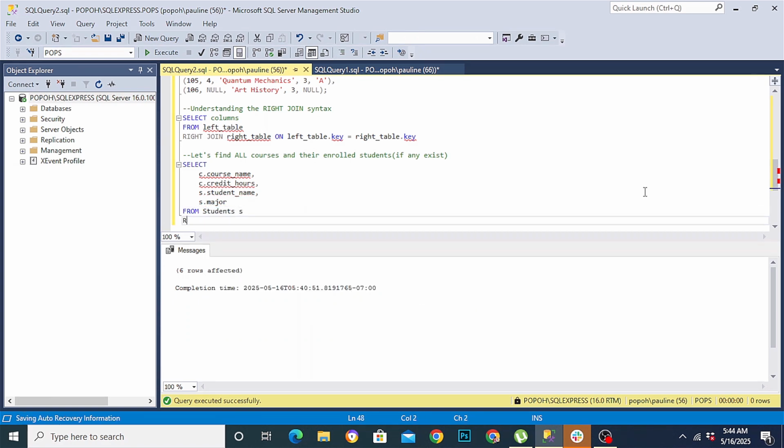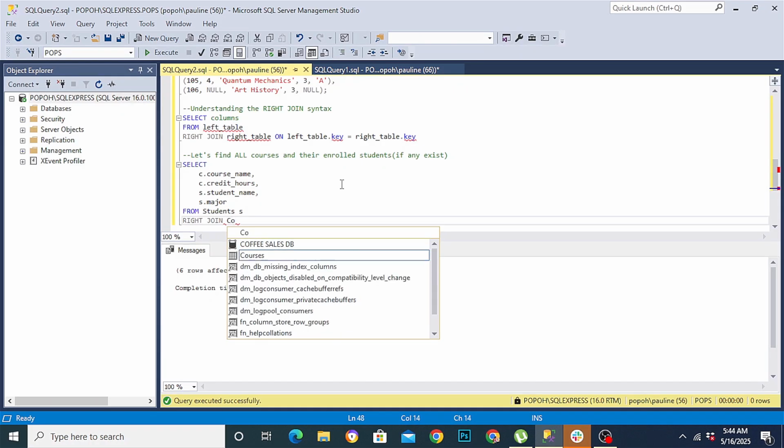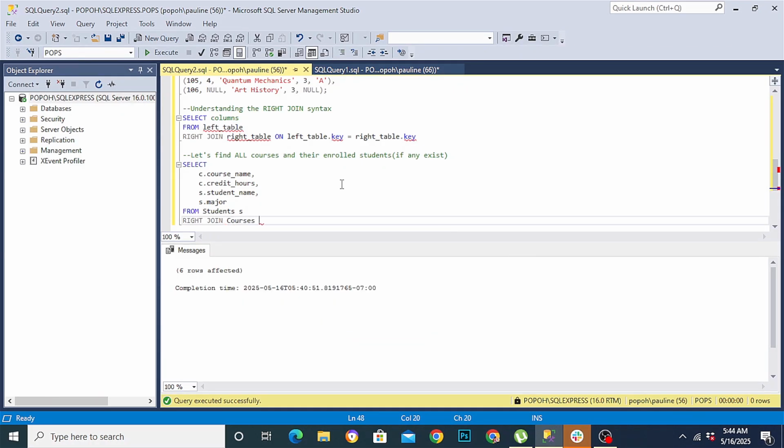Then we want to right join. Very simple. Just use the syntax I gave and you will follow through. Because as you can see, here we are selecting the columns. The columns I'm using here is course name, credit hours, student name, major. From the students table, which is represented by S. And we are right joining the courses table. Let me write it down. Right join the courses table. Here it is. That is represented by C.